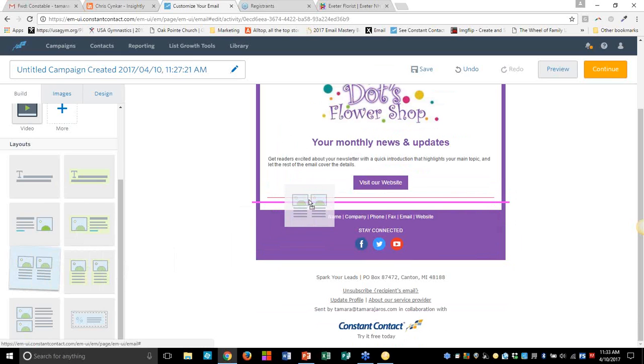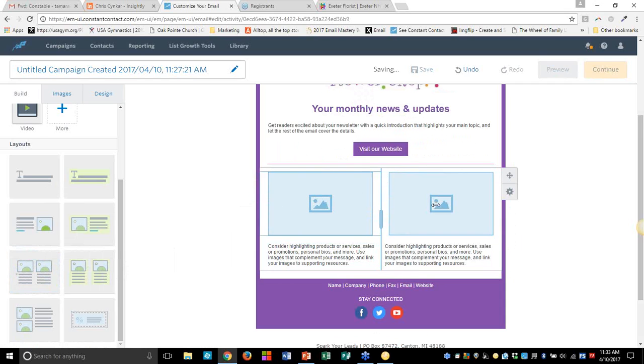So I'm going to pull this in. All I'm doing is dragging and dropping. You can see that there's a pink line. It might be kind of hard with these colors, but there's a pink line where the placement of that element will be. I could do it because this is a larger one. It's going to be across like this.